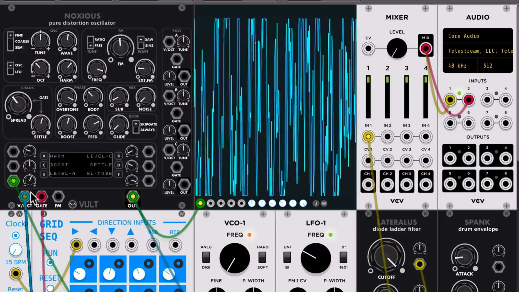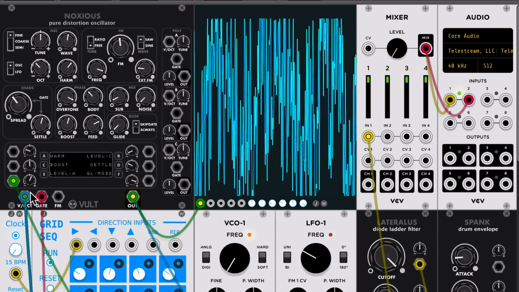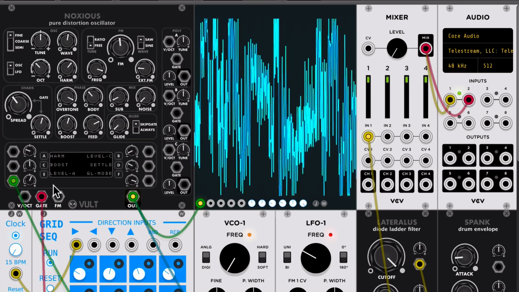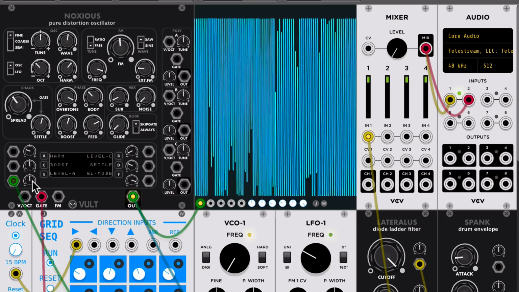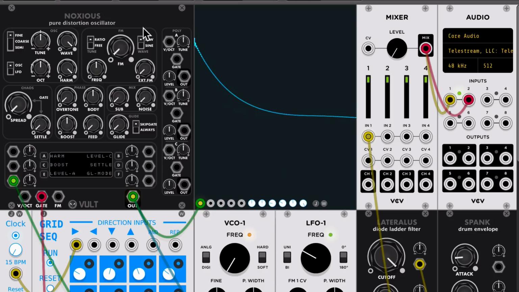So, as you could hear, that was kind of an introduction, a very noisy and creepy introduction. And that's some of the sounds or noises, if you want to call it like that, Noxious can produce. But I'm gonna start with a basic wave.